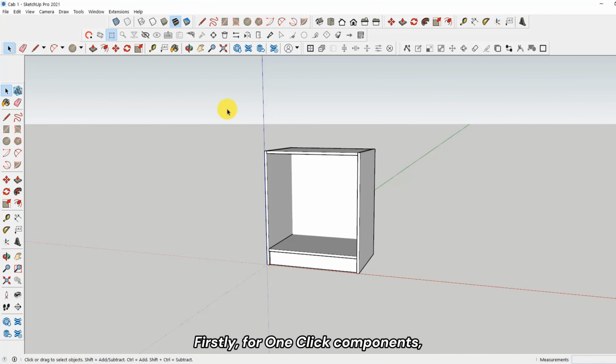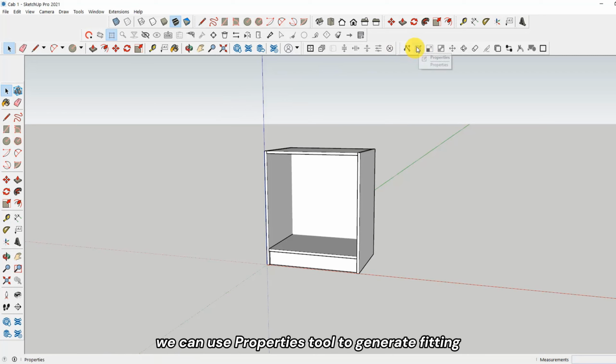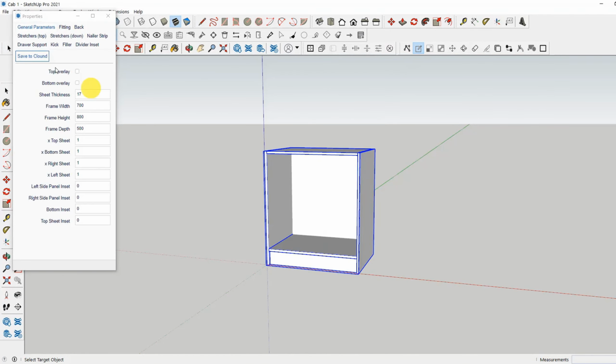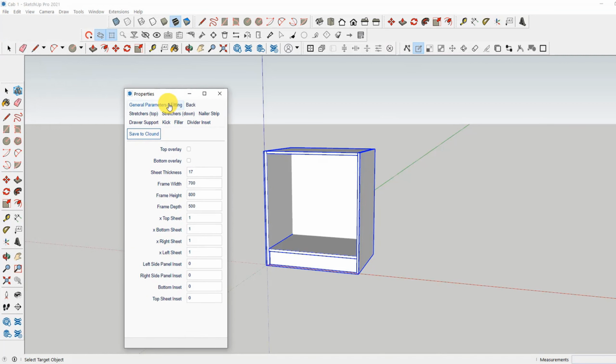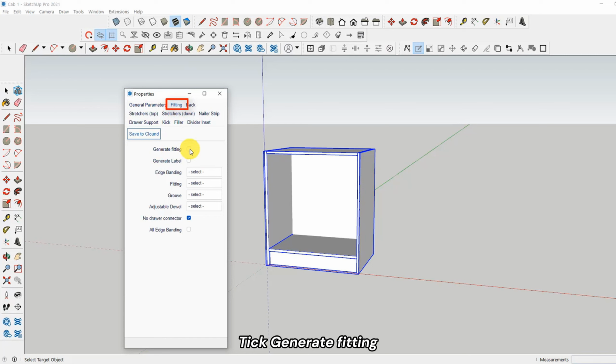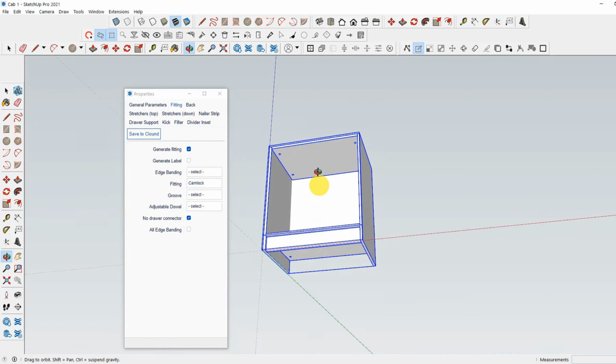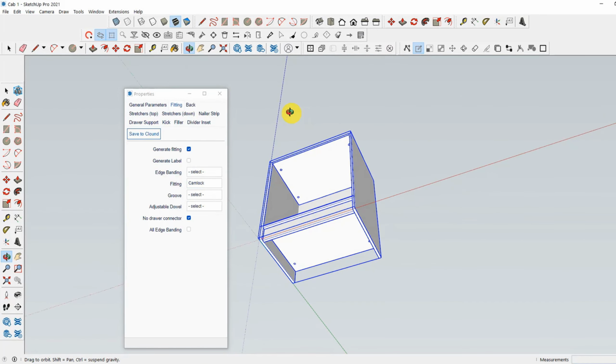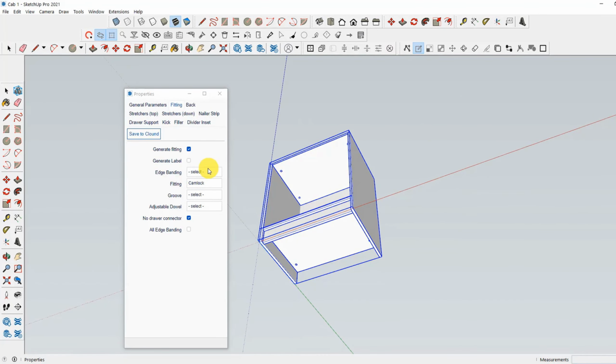Firstly, for Oneclick components, we can use Properties tool to generate fitting. Select Properties, then select the frame. In Fitting tab, tick Generate Fitting, and then select the fitting type in the box. To change another type of fitting, just select another type in the box.